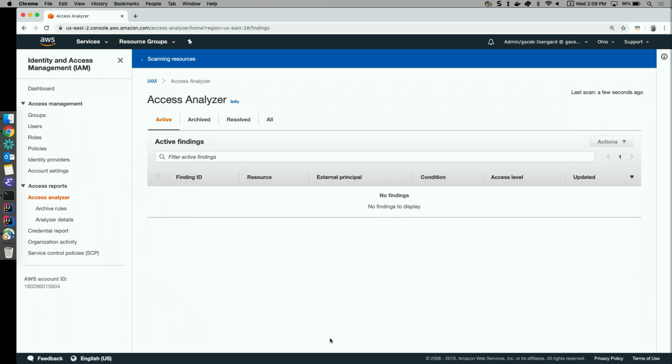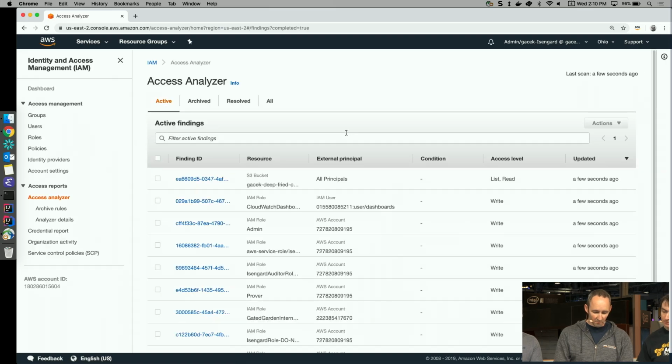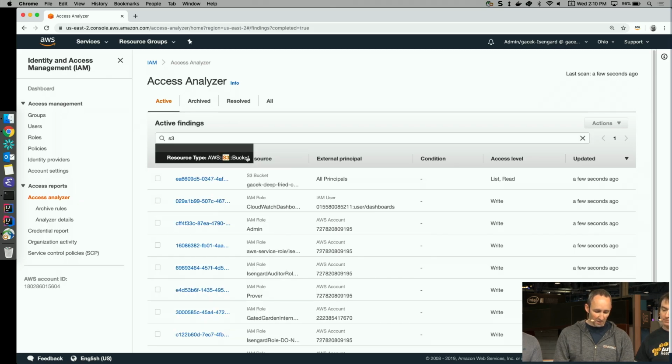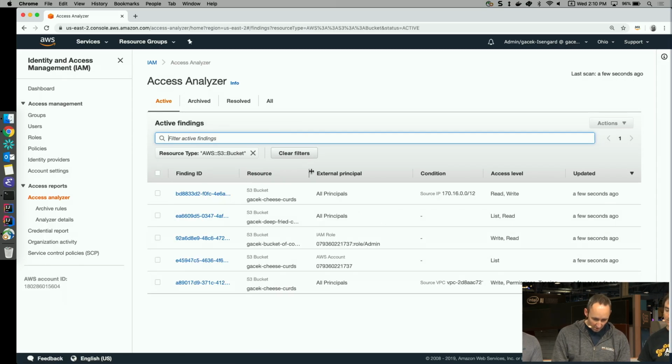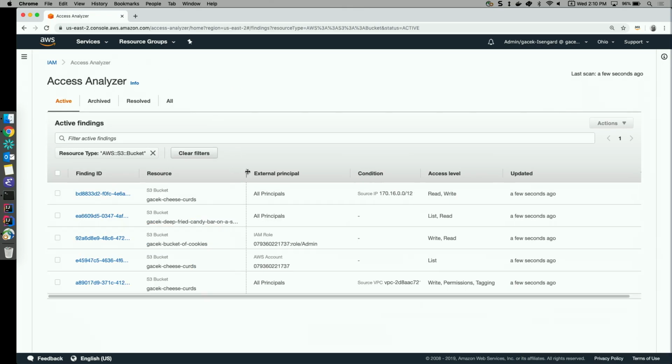And what it's doing now in the background is it's scanning those resources I talked about, the KMS keys, the S3 buckets, IAM roles, and it's figuring out who outside the account has access inside. So now if we refresh this, we should see some findings. Here we can see various roles in my account and who can assume them. But let's look specifically at my S3 buckets. So here I have my S3 buckets, all named after my favorite Minnesota State Fair foods.